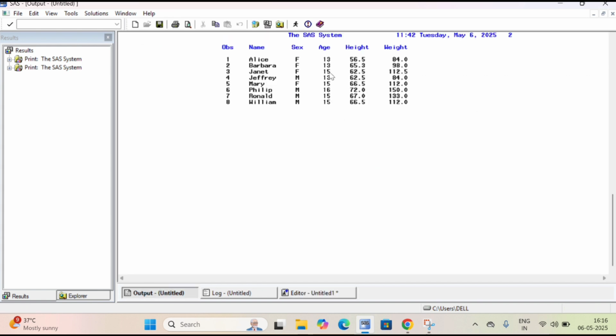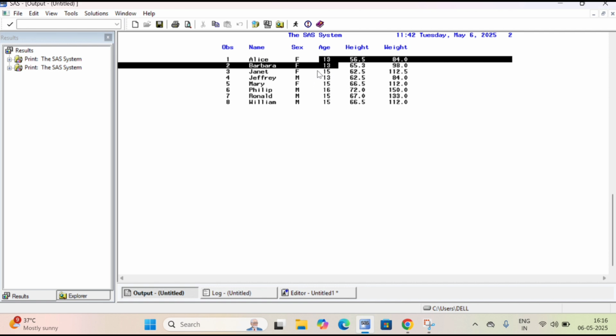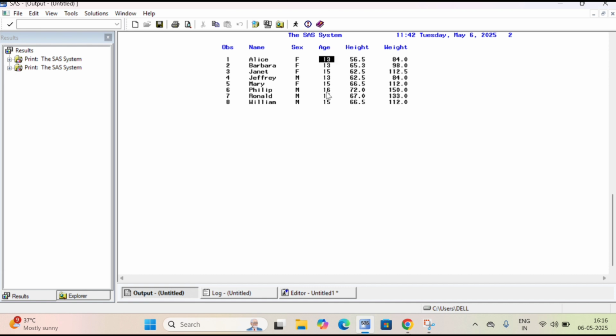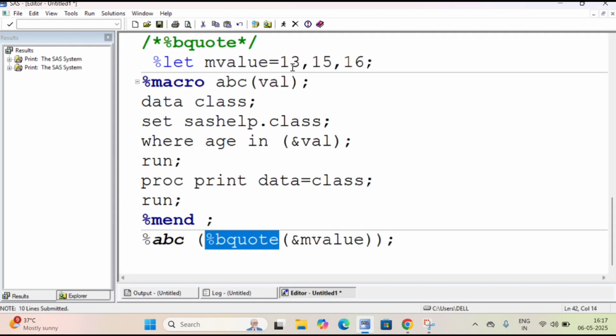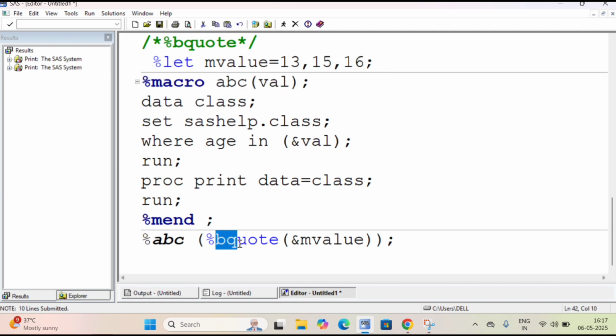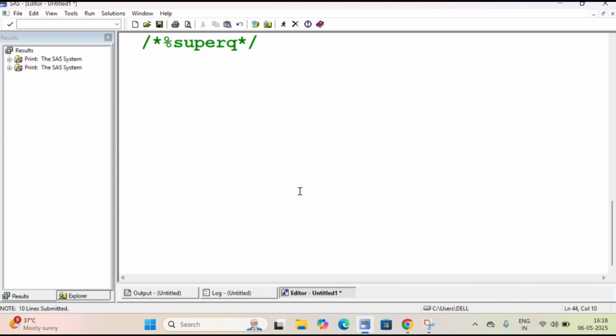When I execute this, you can see the output here: 13 age, 15 and 16 age. We have displayed three values, that are nothing but 13, 15 and 16 in our output. When we want to mask these comma values, we will use this bquote function. By using bquote function, we can mask commas, semicolons, unmatched quotation. Okay, we will talk about now %superq.